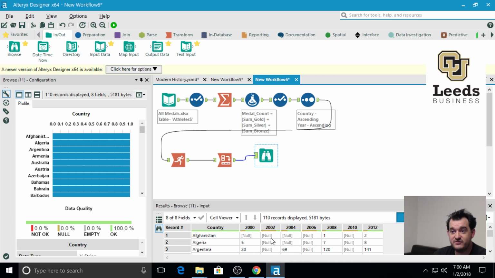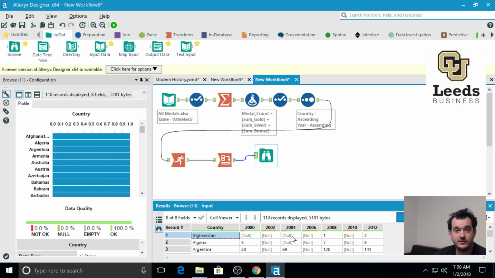You'll notice that there are a number of nulls. These would be years that the running total tool never calculated a value for because they didn't exist in our untransposed data. So in the data that had our metal count, Afghanistan didn't earn any metals in, for example, 2004. As a result, there was no row there, so the running total never calculated it, so it couldn't put a 0 there. Instead, there's a null.